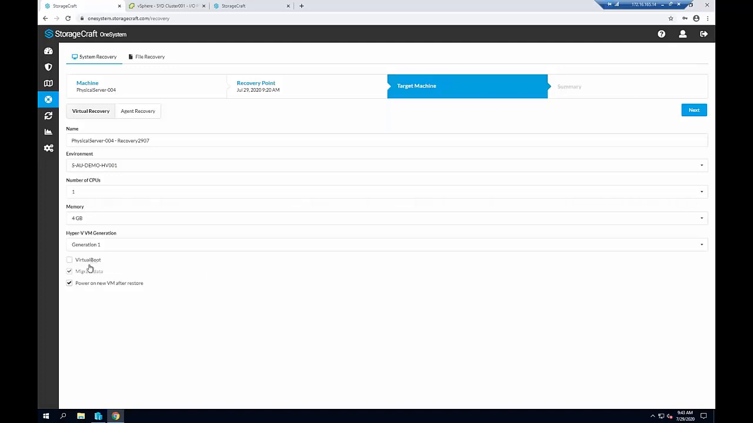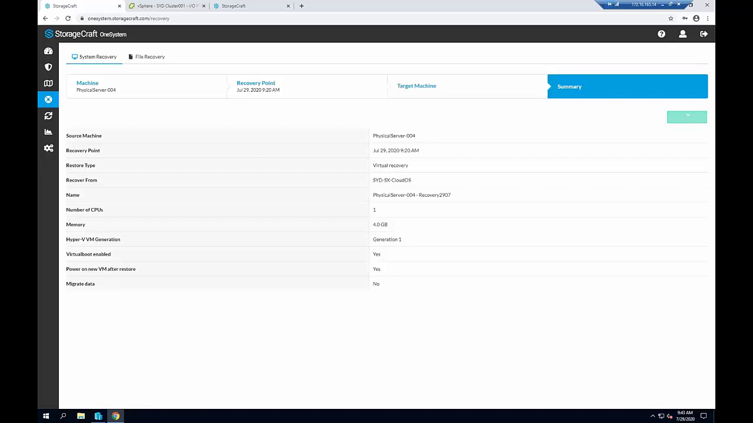If I untick virtual boot, that just becomes a full restore. So it will just restore everything, and then I can choose if we want it to power on right away or not. For this example, I'll say, look, it's just a test on a virtual boot. I don't need to do the backfill. I just wanted to boot it up as a temporary VM to check it works, and then perhaps I'll delete it. So click Next and click Recover.